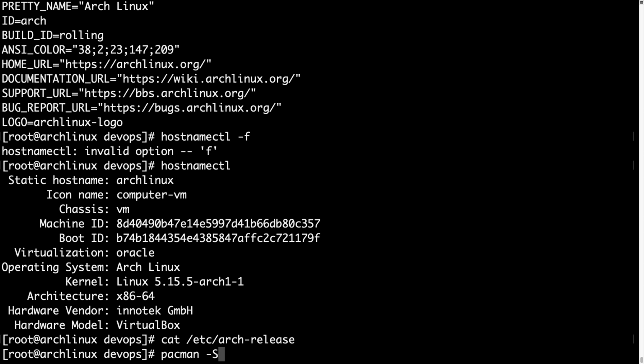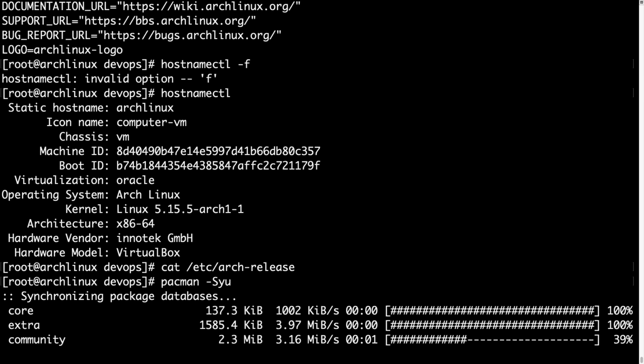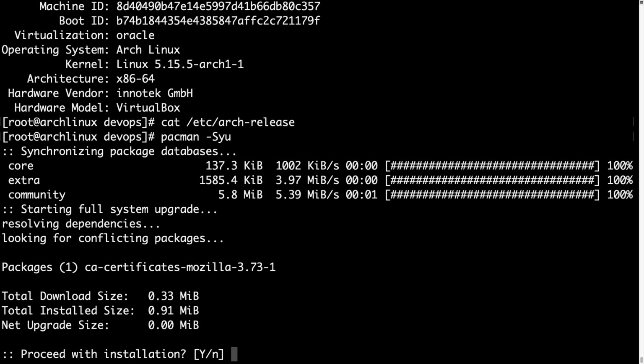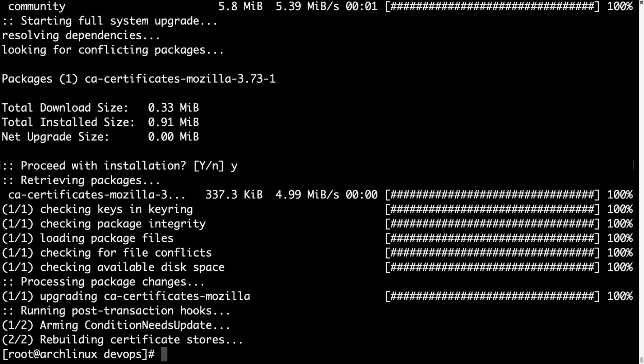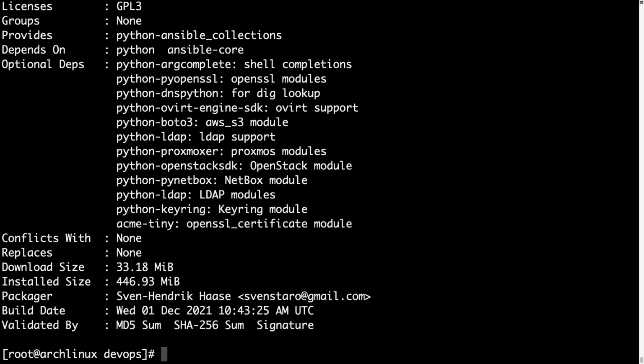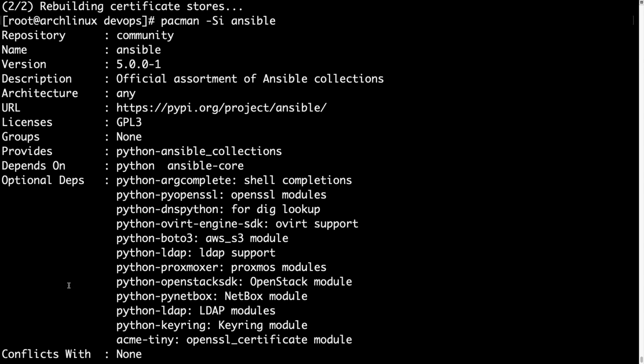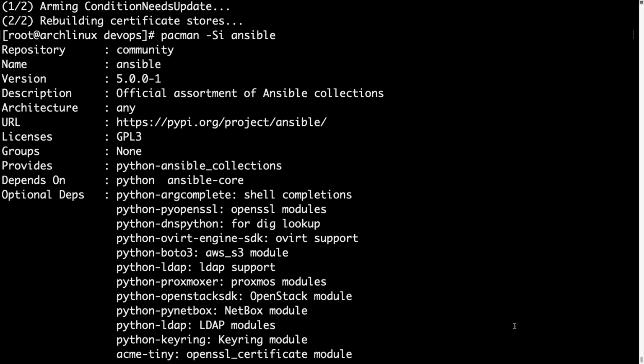So let me use the package manager pacman with -Syu and it is updating the repository. There is also one package to update, ca-certificates. Let me do it. But now let me search for Ansible with -Ss, and this is the package available. So I can move forward and install it.